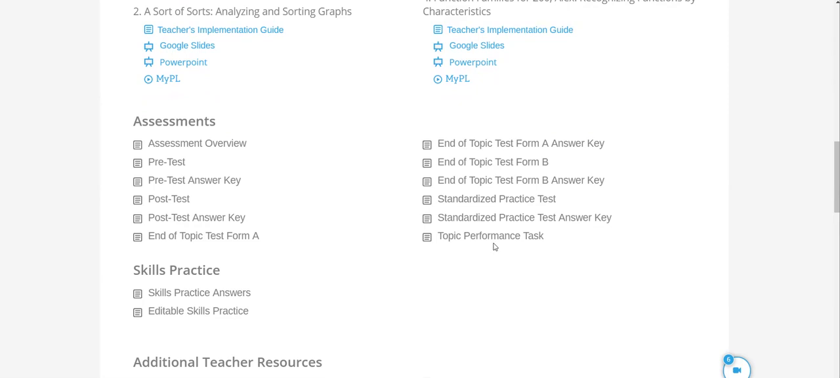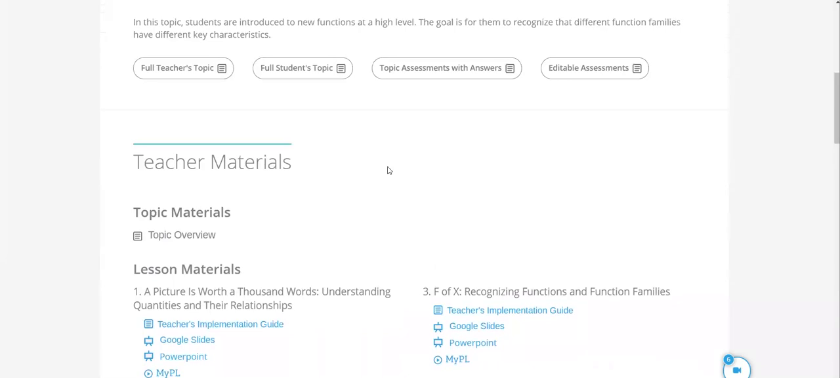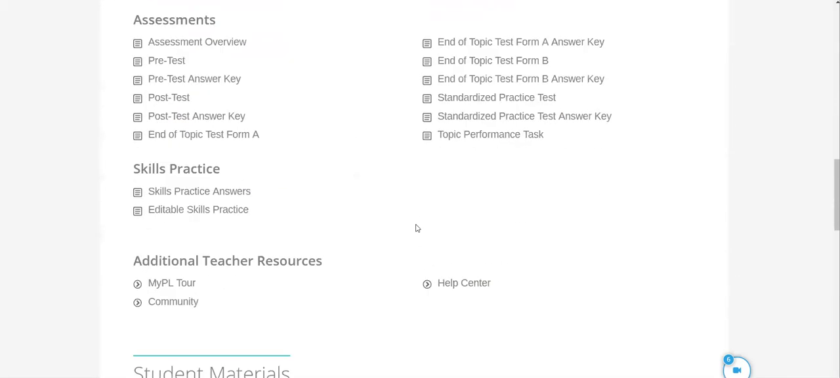We do have a performance task for every single topic. Within the performance task, you get the task, the rubric, and sample work of students. We have five different assessments. We have a pretest, a post-test, we have an end-of-the-topic test form A and form B, as well as a standardized test practice. All of these are completely editable, so again, you can make them your own.